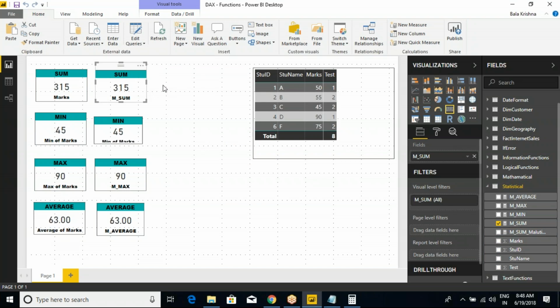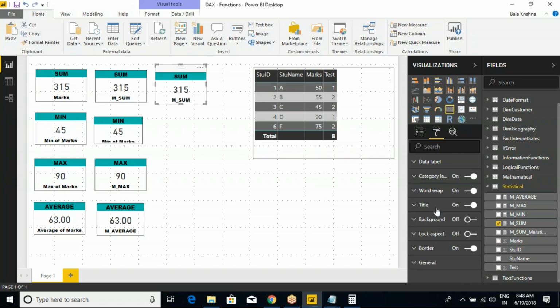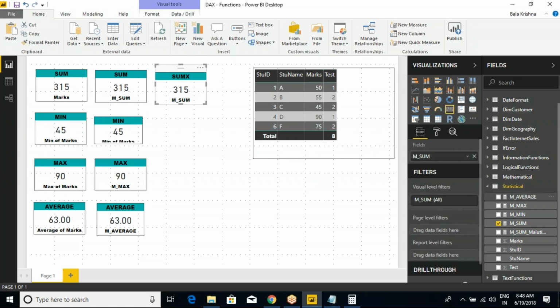Now take one more, Control C, Control V. Make this sumx. Take the measure name also, let me change it to sumx. We are supposed to get 490, then only ours is correct. See now, are we getting 490 or not? So that is about the sumx.